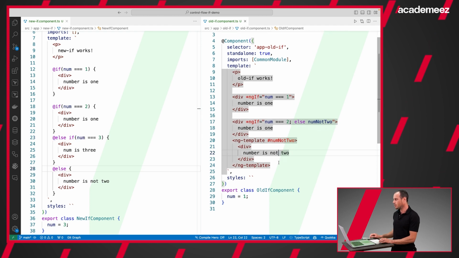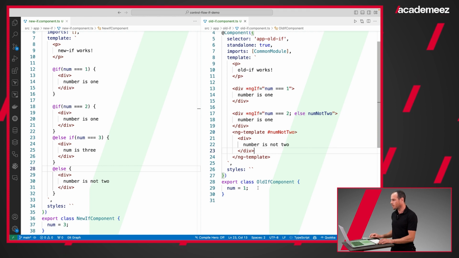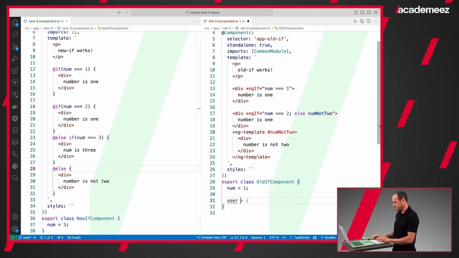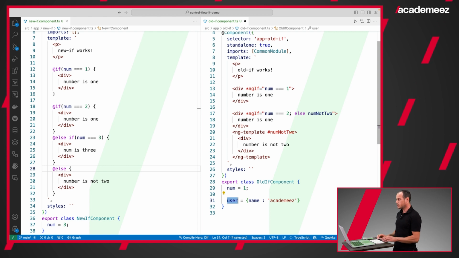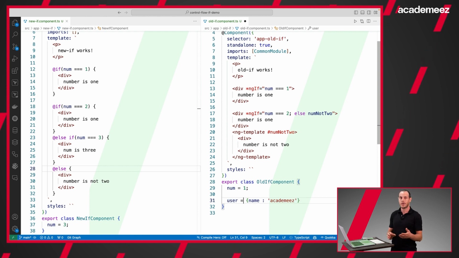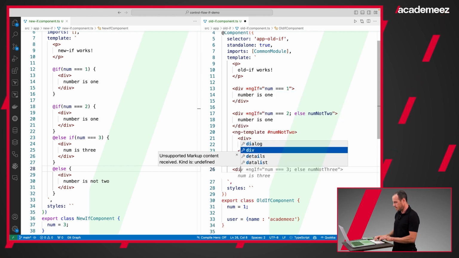Now, sometimes you want to catch the implicit. So it's really useful if, let's say, we have a user, and that user has a name. And let's say that user might be logged in or logged out. So this might be either this object, or it might be null. So you can do something in the old syntax. You can do something like this.